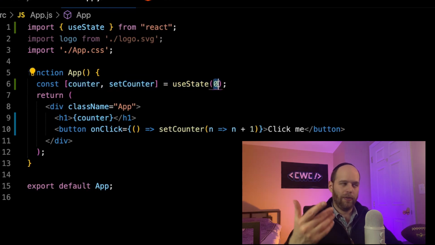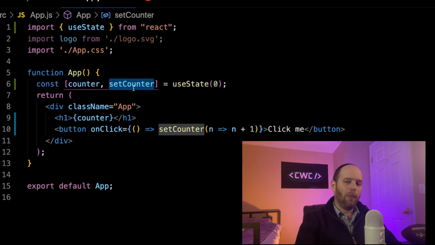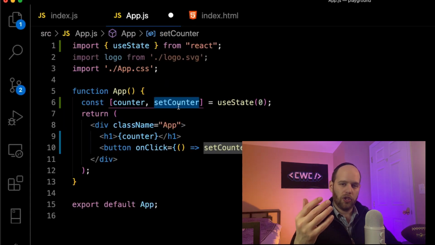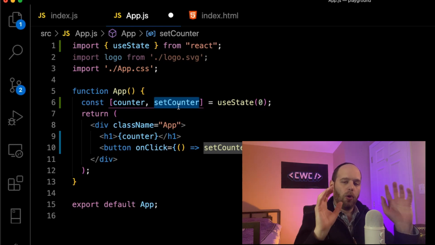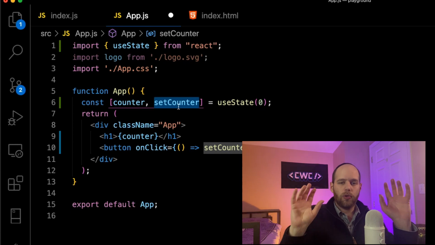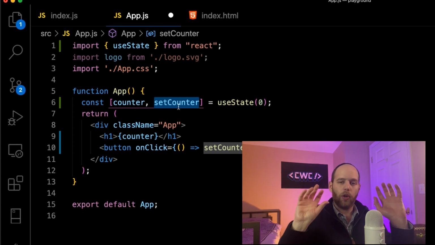That's going to be its initial value. And then the next argument, the index 1 element, is going to be the updater function. So essentially the flow is like this. We're now going to create a new variable called counter. We're then going to have the corresponding updater function, which we're going to call setCounter.